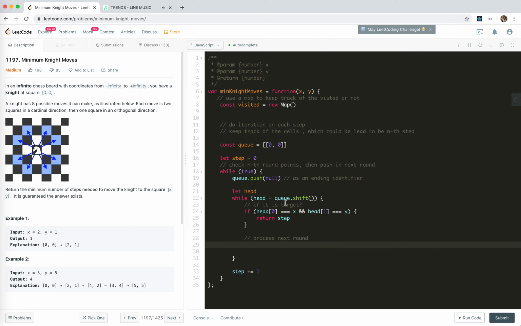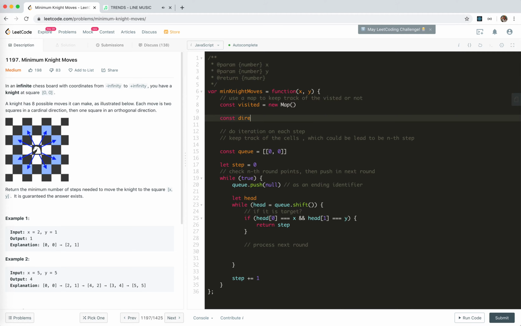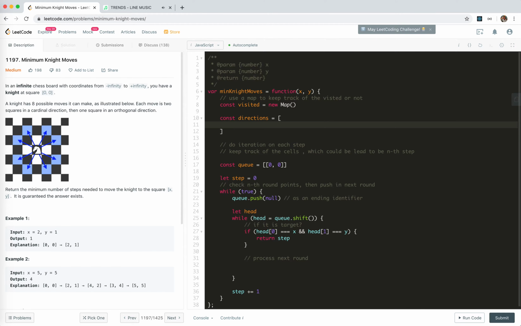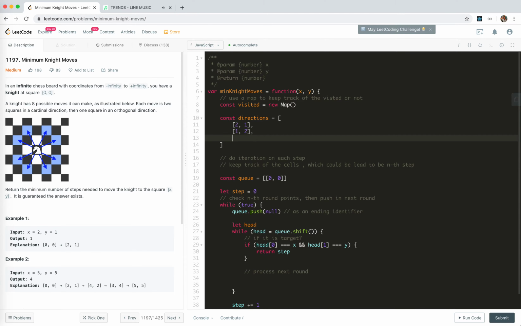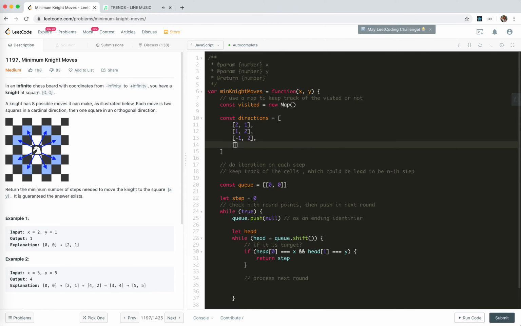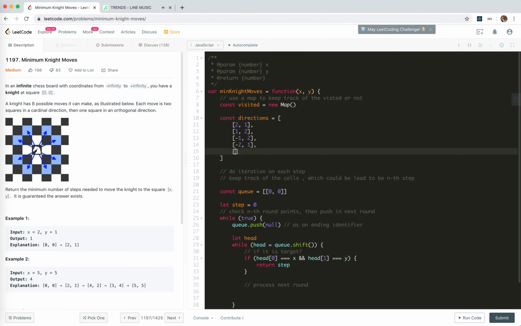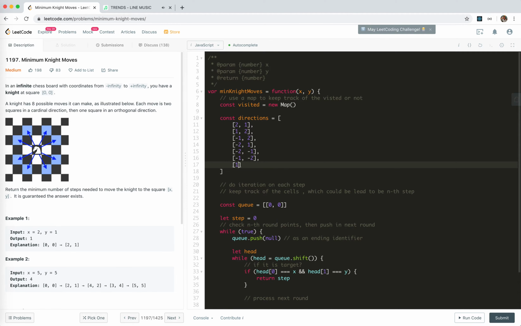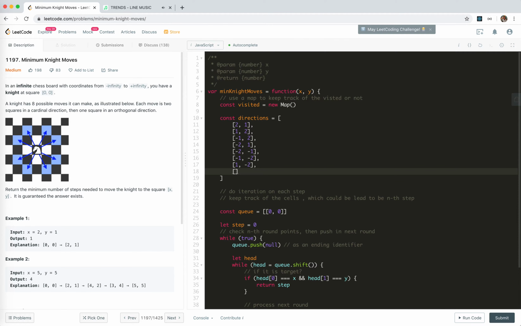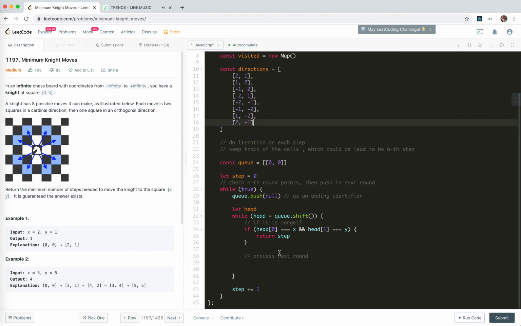We just need to push into the queue, and there are 8 directions. We will define the directions. Well, this is simple. It should be 2, 1, 1, 2, minus 1, 2, minus 2, 1, minus 2, minus 1. Yeah, this is the directions.